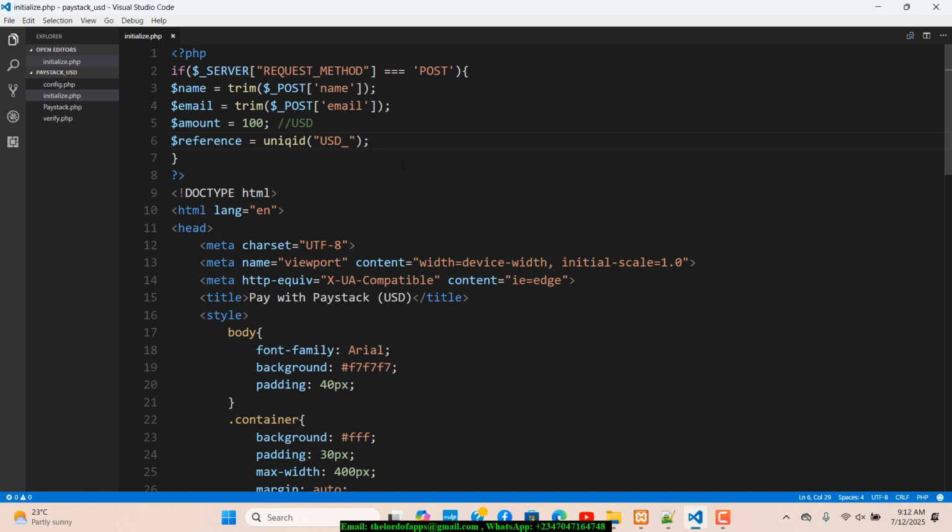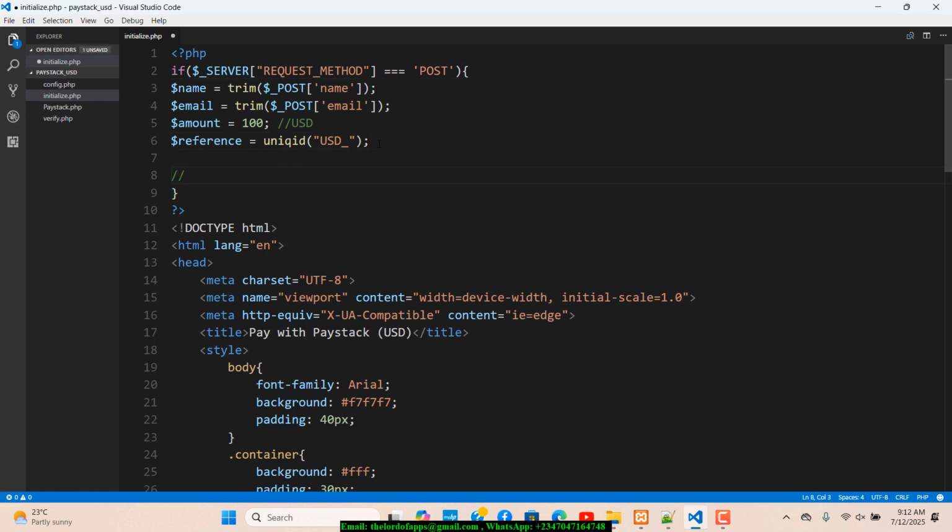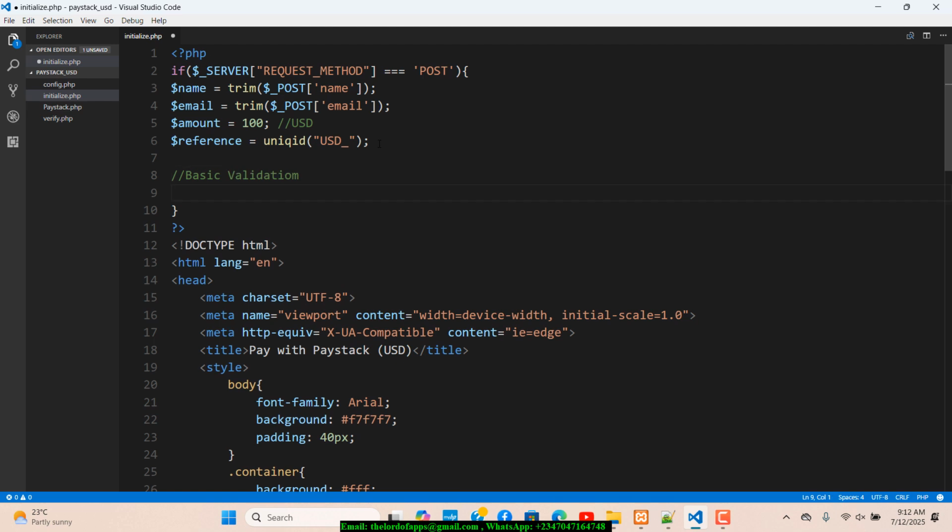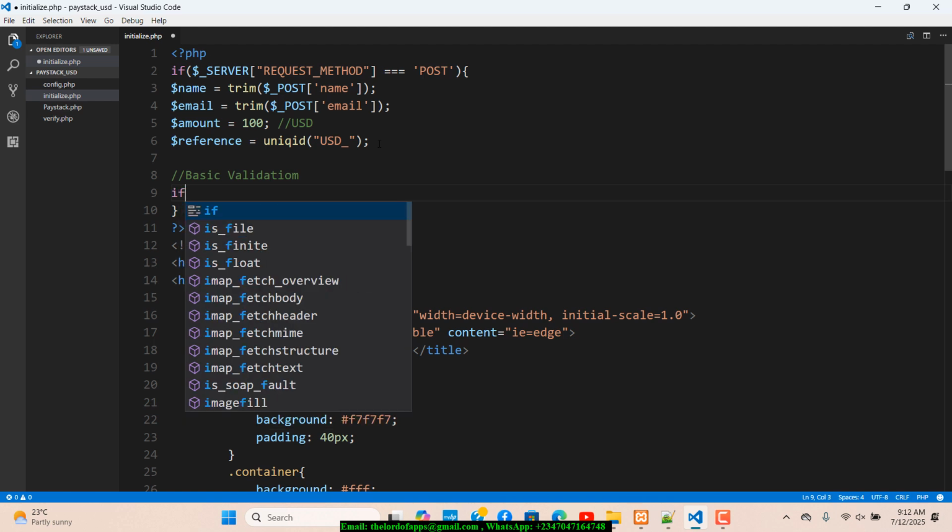So we want to terminate that particular line, and what we want to do within this if statement is really very simple. We need to find a way to validate our inputs. To do that, let's do a comment in here and say basic. What we want to do with validation is find a way to validate our input fields, like the email and then the name that we'll have in there. So let's put that in an if statement.